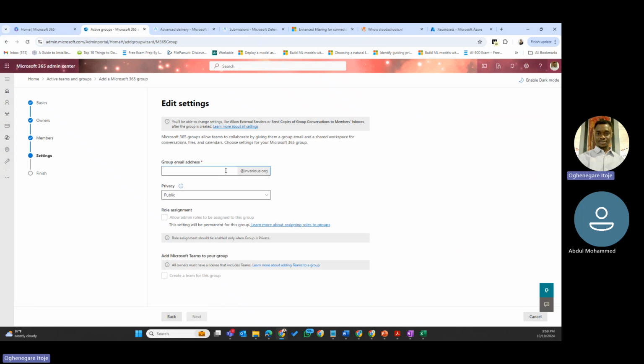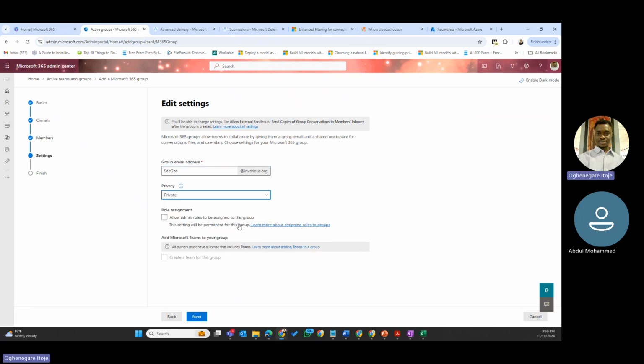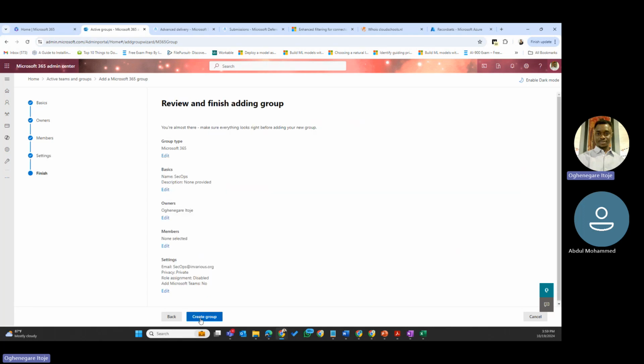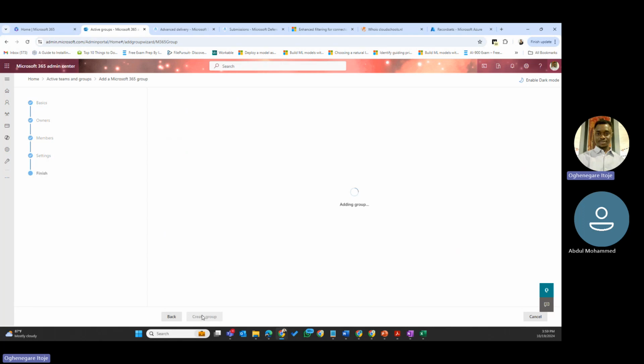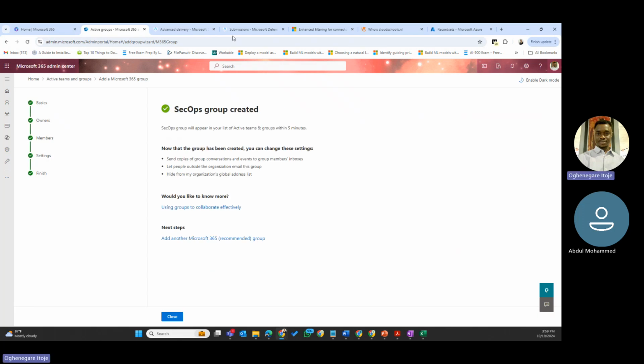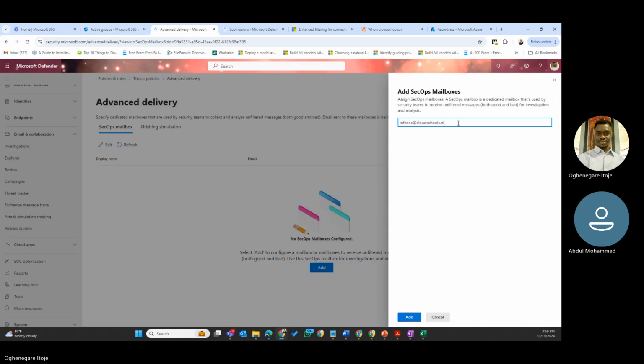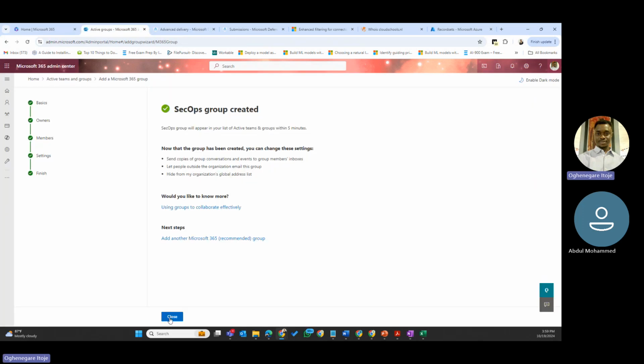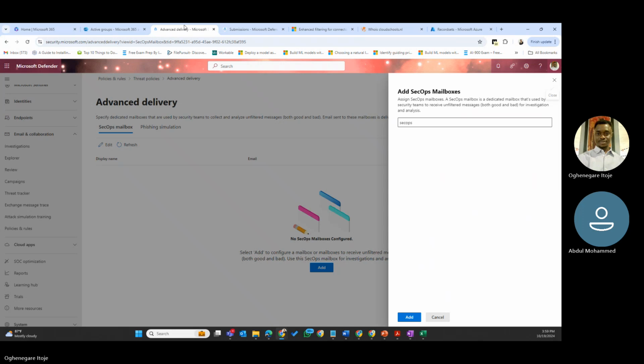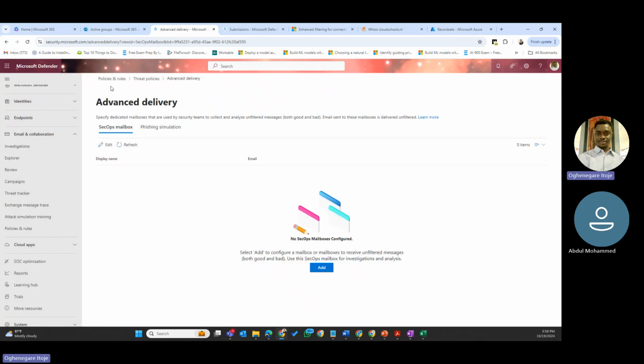For the group email, I want to call it SecOps. I'm making it private just for the SecOps team. Allow admin roles to be assigned to this role, I can leave that by default, then create this group. Okay, it's actually created as in various here. See SecOps. It's not bringing it yet. Let me refresh this.